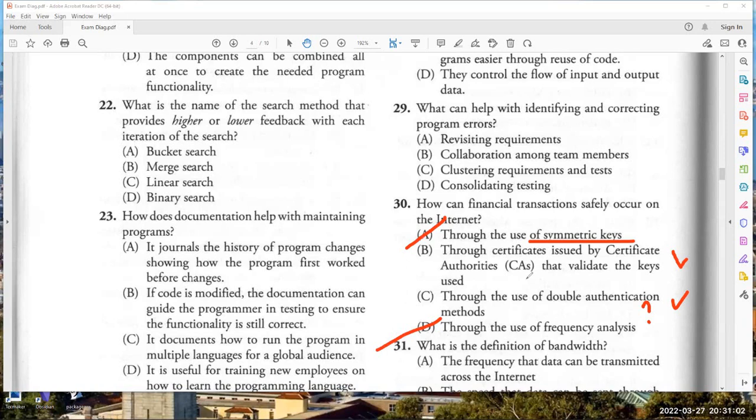Okay. A financial transaction is where you deposit money or you withdraw money. Double authentication is only to access the account. It's not about a transaction. So I think B is better. Okay, 28 to 30, any problem? Any questions?